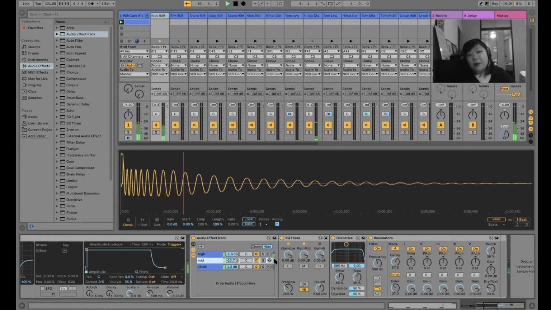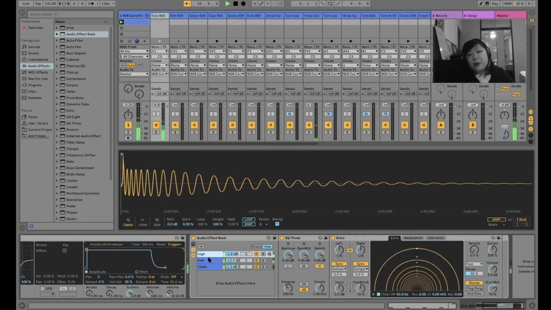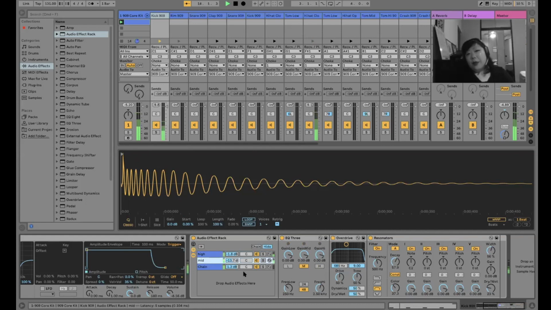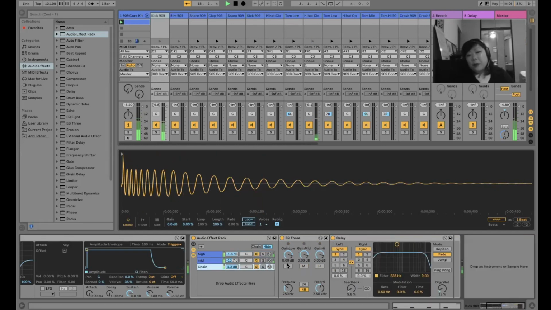And then let's bring this mid in. Likewise, I have an overdrive that's just driving the mid frequency. And then on the low, we have chained effects there.